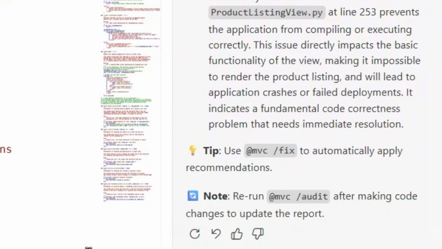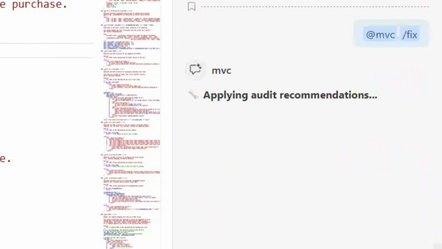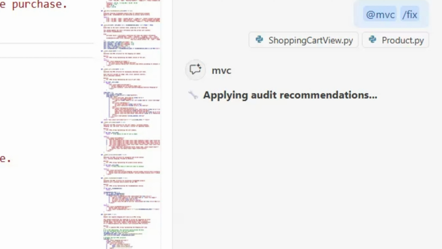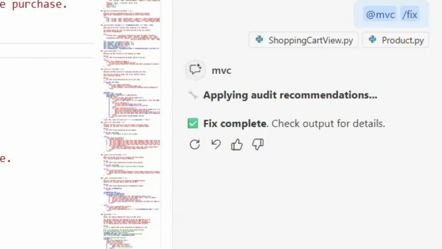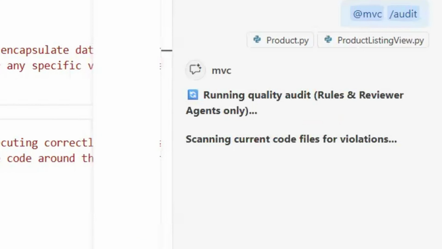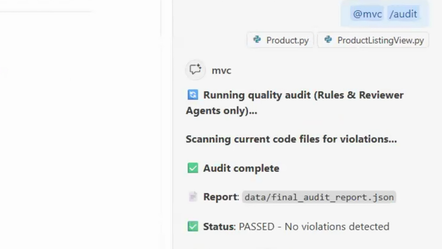If violations are found, the fixer applies targeted corrections only to the reported issues, without rewriting unrelated parts. The result is a safer, repeatable way to restore architectural integrity. After applying the fixes, the architecture is audited again. This time, no violations are found.